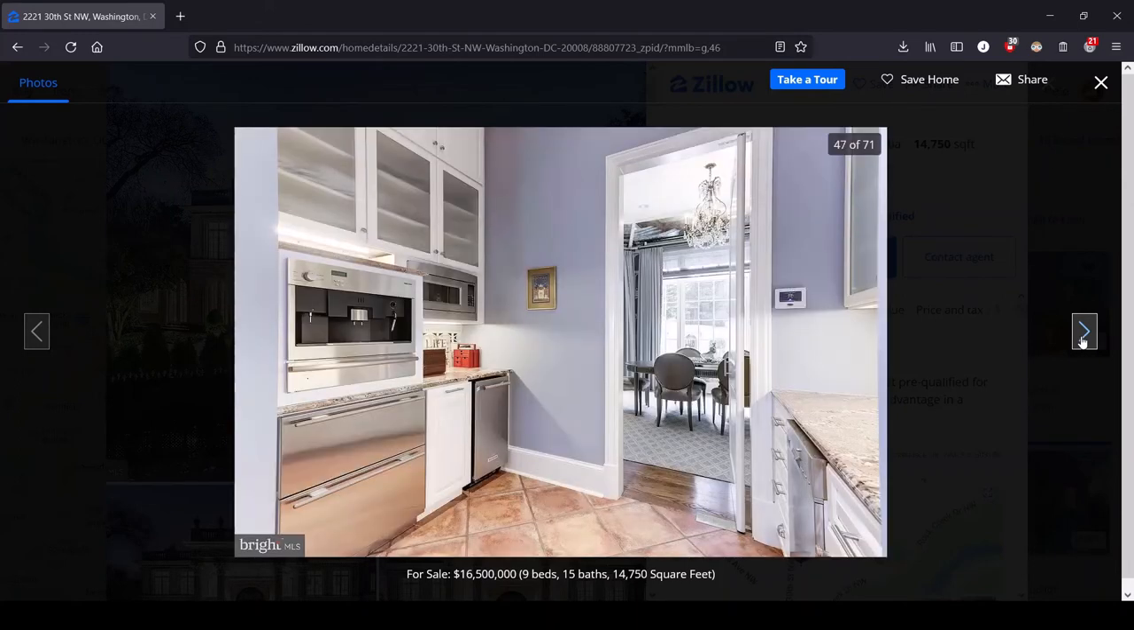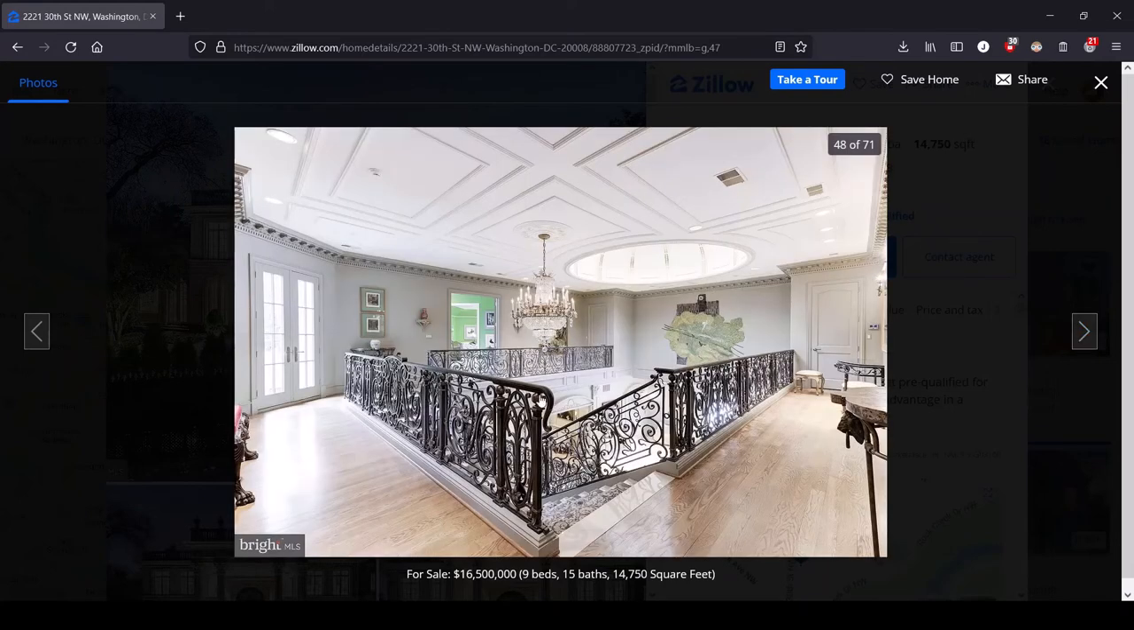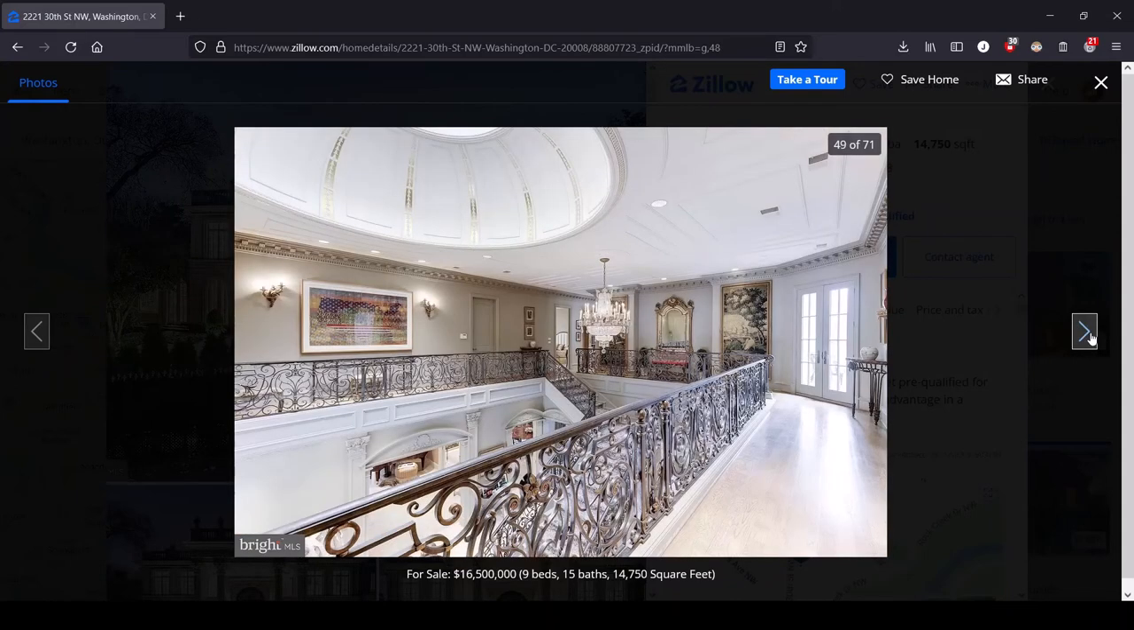All right, another angle on the kitchen. And we're upstairs. We're up that grand staircase. We've got a dome in there. We've got the chandelier not in the dome. All right, lots of big tax evasion artwork over here.